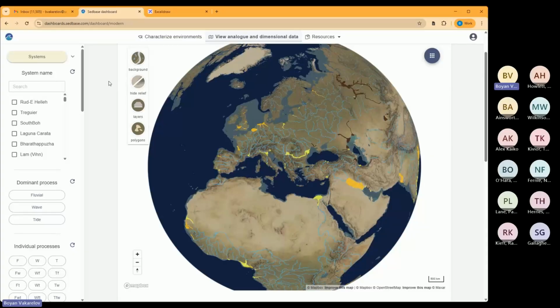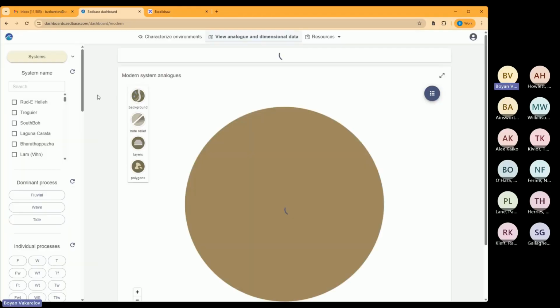All of you have access to the website. You can access it on your own. You can play with it. There is fairly extensive documentation, as I mentioned. So, for example, if you go to, we refresh the page.